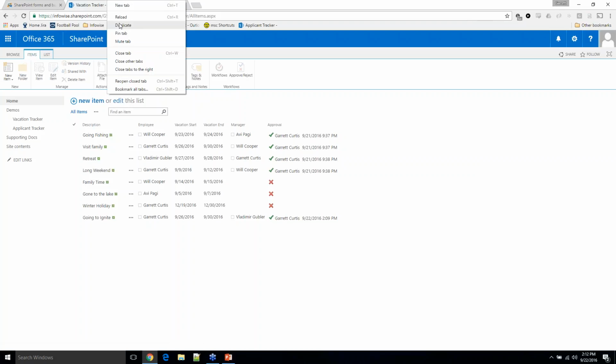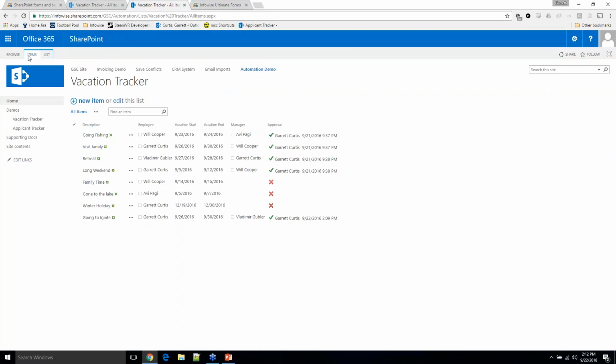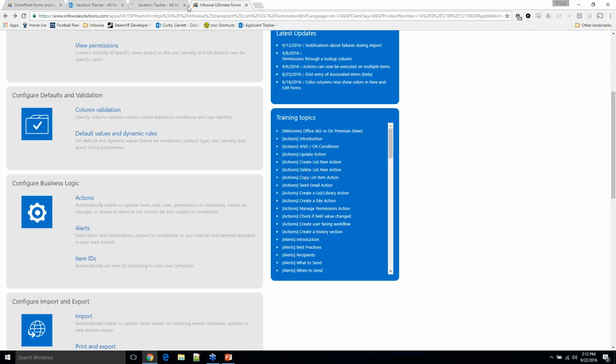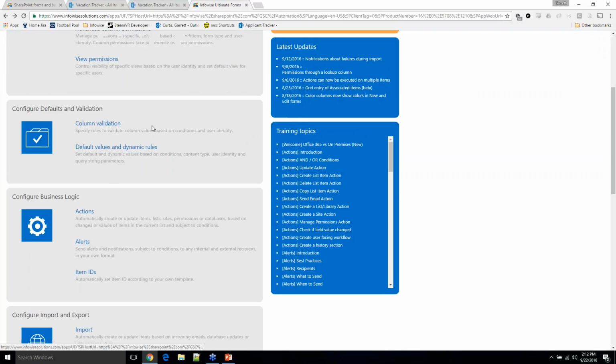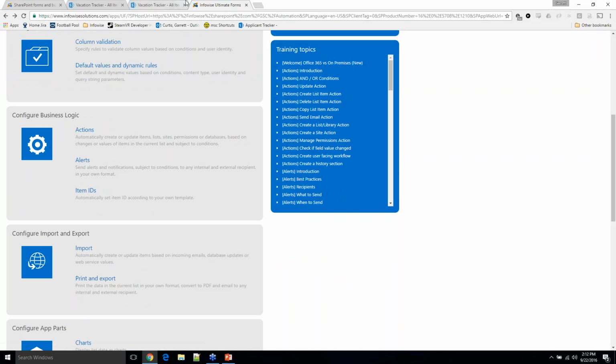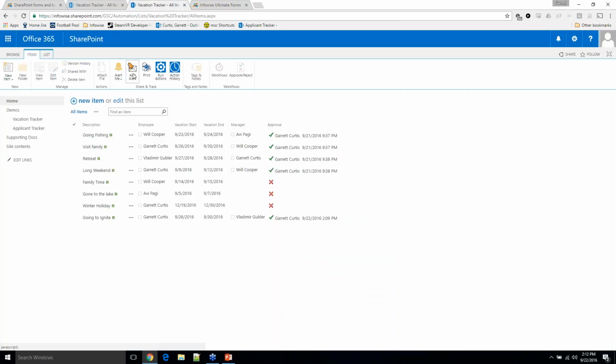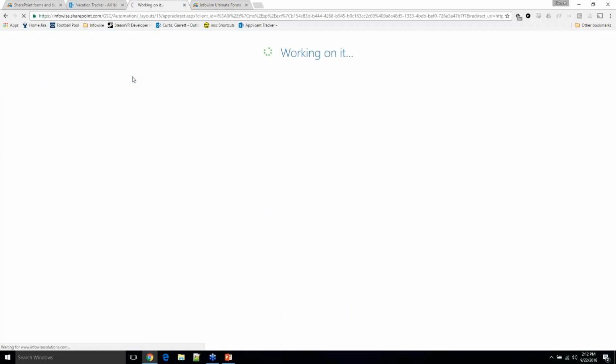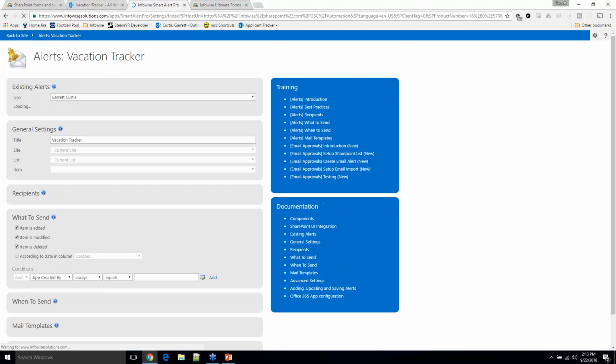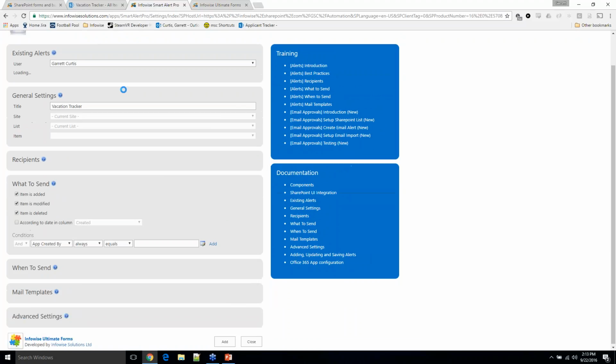What we're going to do is use the Infowise alerts. This is available in two places. Either we can go back to the design screen and say alerts, or right from the context menu we can say add alert. And what we're going to do is create an email profile that sends the email to the manager when the manager gets filled out.